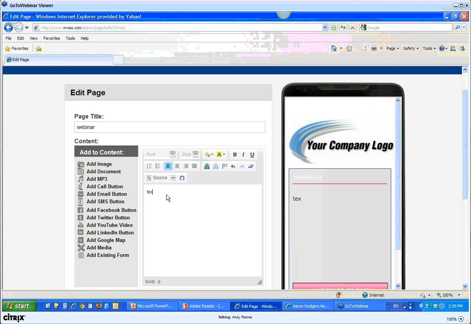Any type of text information that you'd like to add to your client's mobile website can be managed in the white box here with the functionality similar to a Word document. So I'm just going to maybe center that and make it bold, very simple.